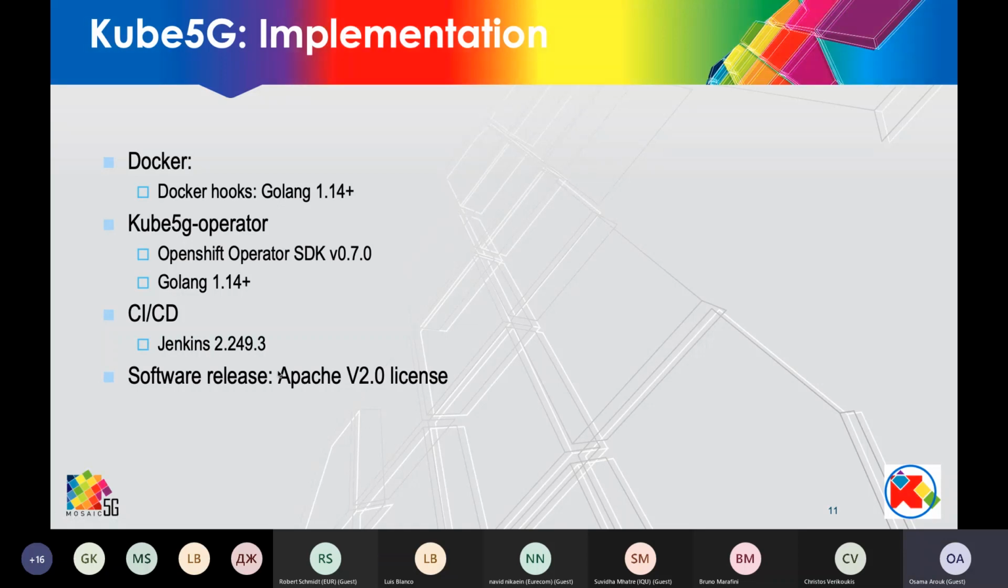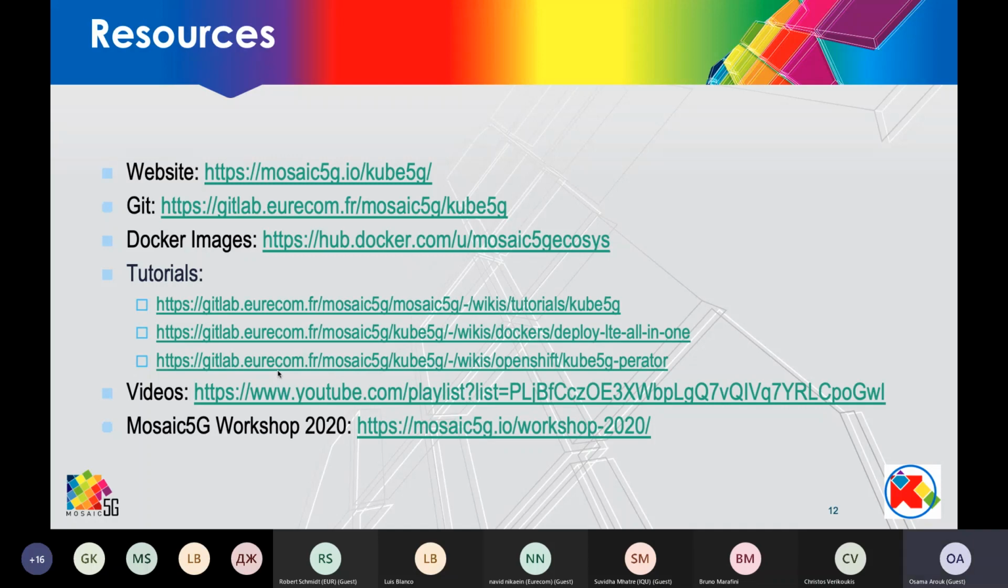The important notice is that all the software is released under the Apache license, so it's free to use and exploit for your research. Here I provide a list of useful resources that may be interesting for you to check: the website, the Git, and a set of Docker images that we already have. Also, there is a YouTube video, and more importantly, as Navid said, we have the Mosaic 5G workshop where you can find the slides and the video if you would like to know more about Kube5G.